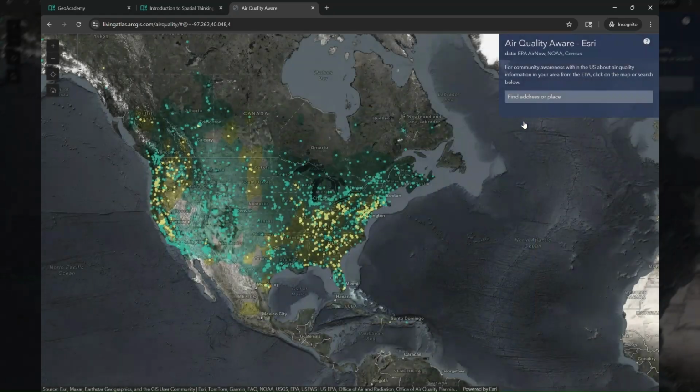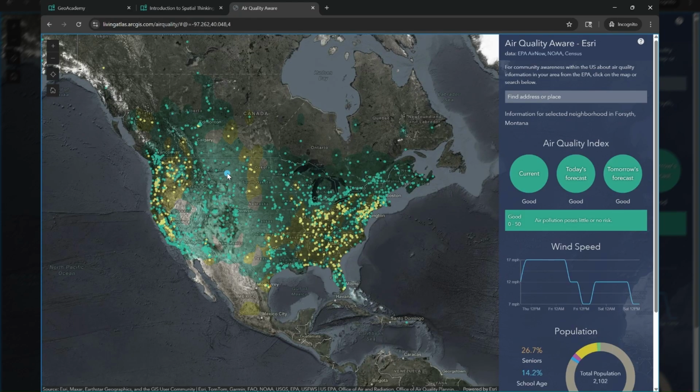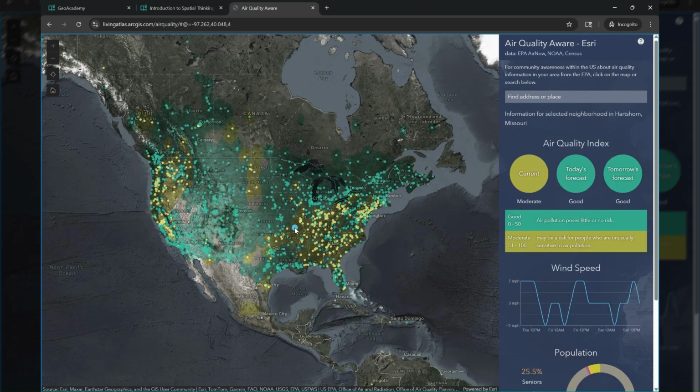So in terms of using the app, there are two different ways to interact with this map. First, when we're looking at this map, we're seeing a map of North America, and we're seeing green and yellow. When we click on one of the green areas, we're going to find out that the green indicates that the current air quality is good, whereas if we click on an area of yellow, we're going to find that the air quality there is moderate.